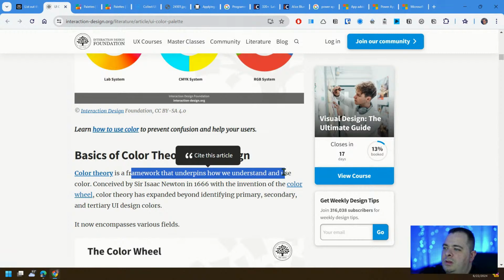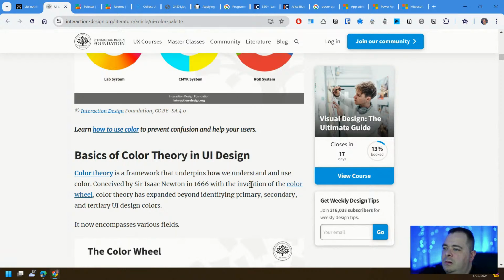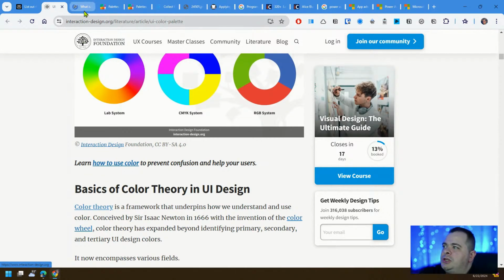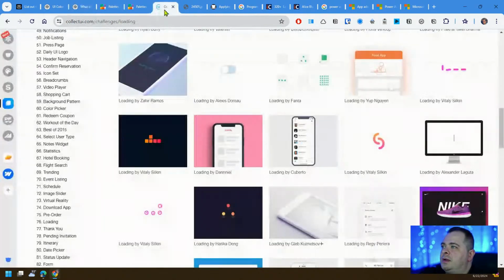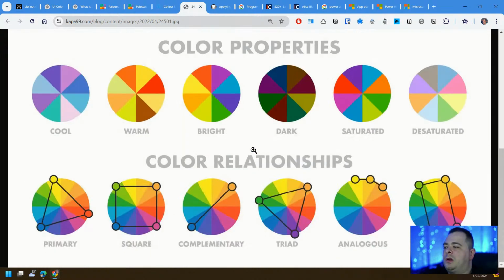Color theory is a framework that underpins how we understand and use color. Color wheel. Okay. Maybe we should give it really specific directions. So, for example, on the color wheel, maybe what we could do is say, hey, give me 6 color palettes for every one of these web colors. And we'll say, make it based on primary, square, complementary, triad, analogous. That sounds like a good idea.